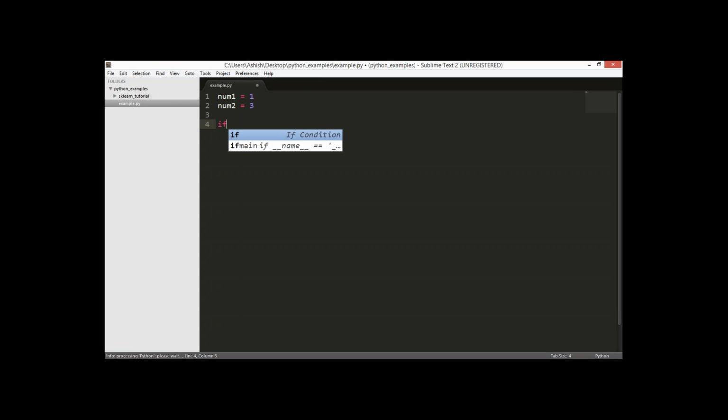Its structure is if. In other languages you would be finding parentheses here. There is no parenthesis in Python. I would say if, then the expression, let's check for the first expression, the less than expression. So it would be num1 is less than num2. Operators are exactly the same. The code block starts with a colon. I need to write if num1 is less than num2, print less than.